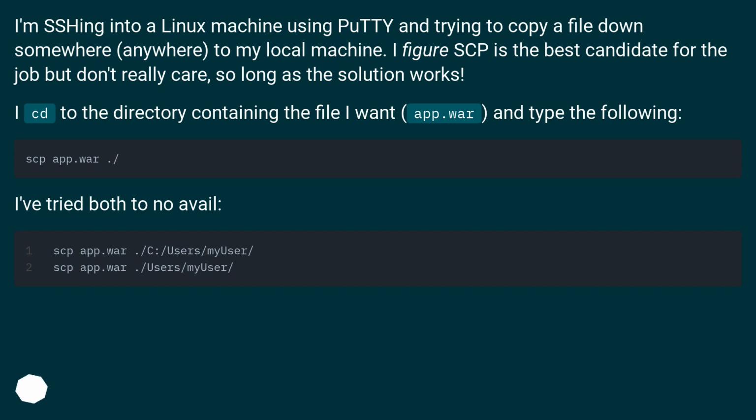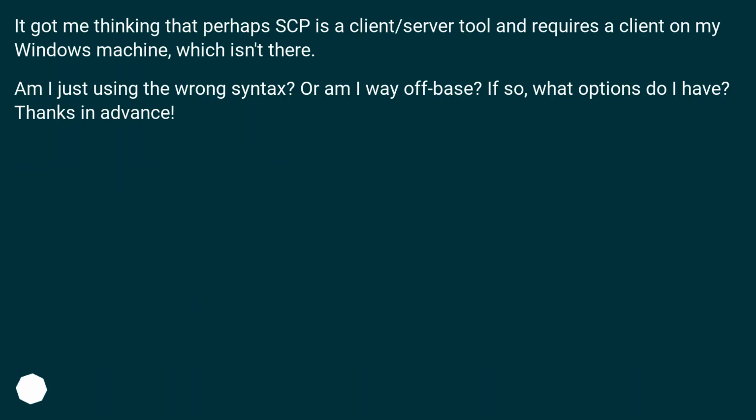I've tried both to no avail. It got me thinking that perhaps SCP is a client/server tool and requires a client on my Windows machine, which isn't there. Am I just using the wrong syntax? Or am I way off base? If so, what options do I have? Thanks in advance.